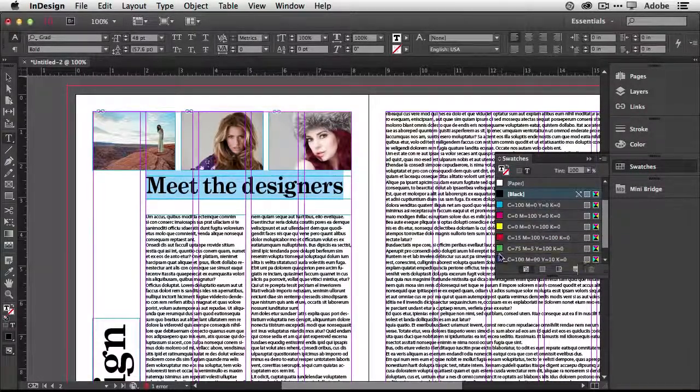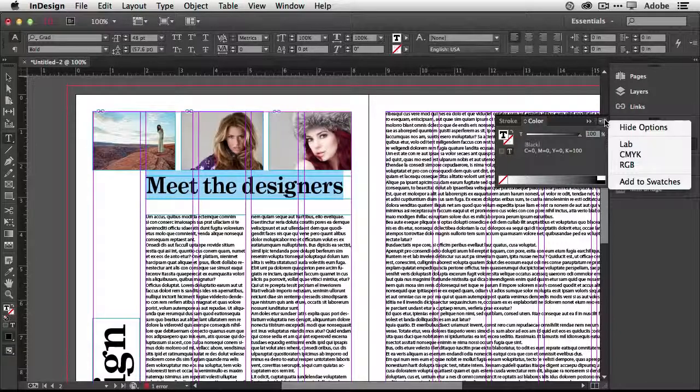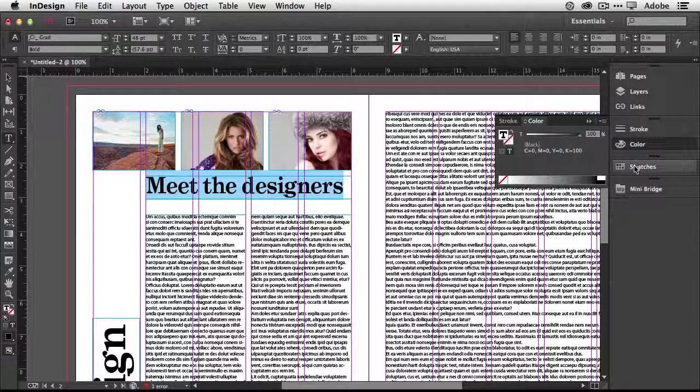We have red, green, and blue, cyan, magenta, yellow, and black. I can create any colors I want from any libraries I want. So I can say add to swatches or bring up libraries if I want. But what if I want to use a color that's already in my document? For example, I can grab my eyedropper tool while that text is selected, and I can grab the purple in that sweater, and it will now make that purple.